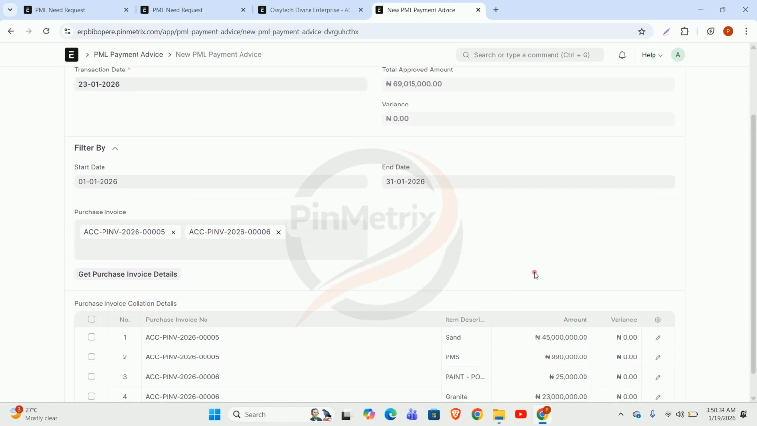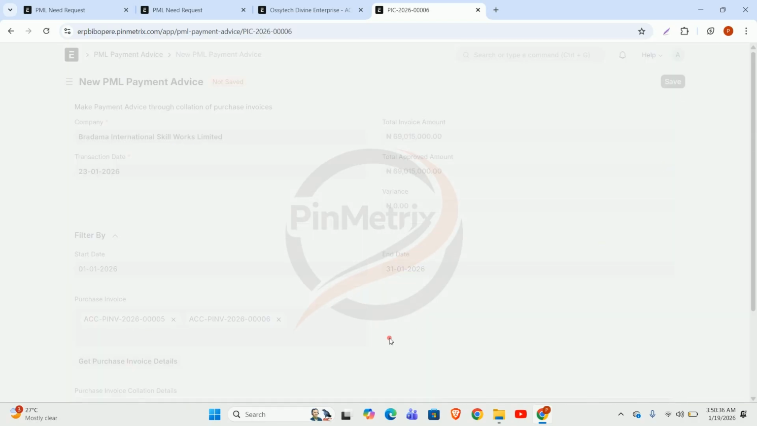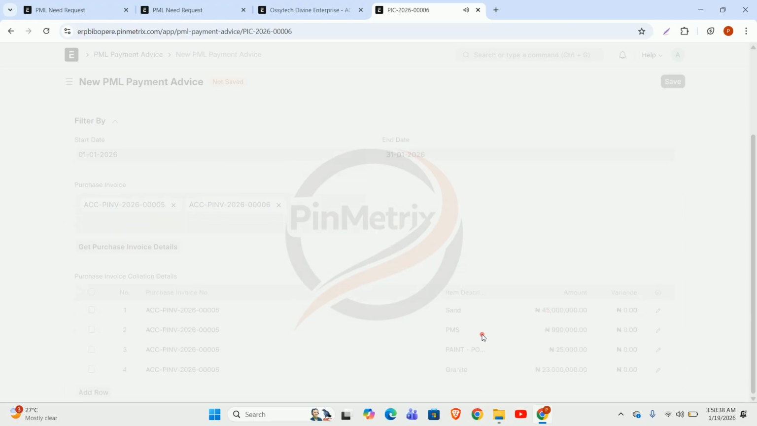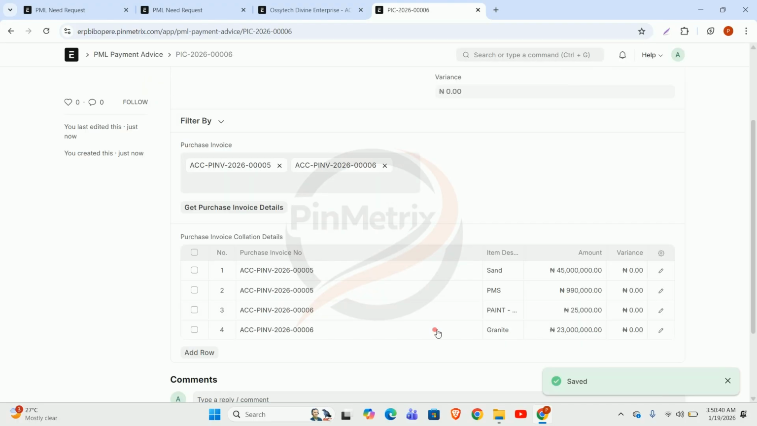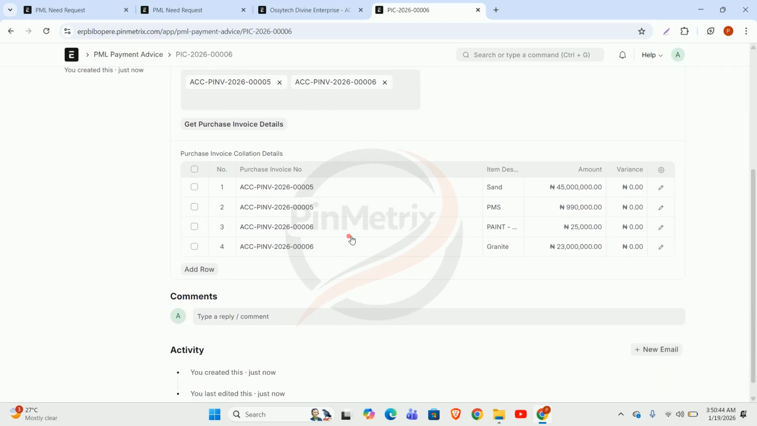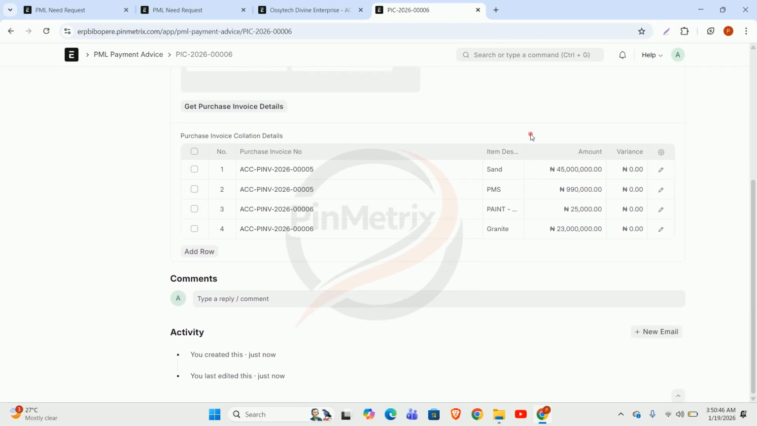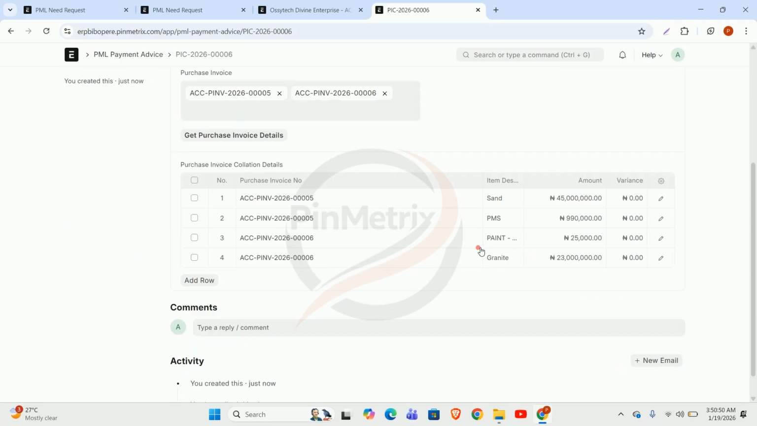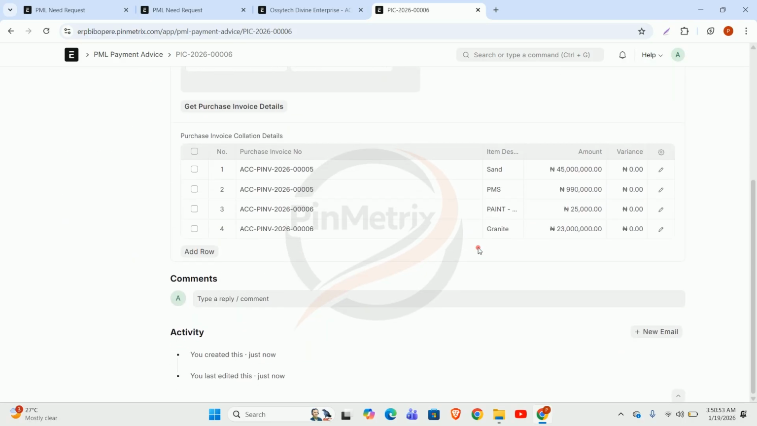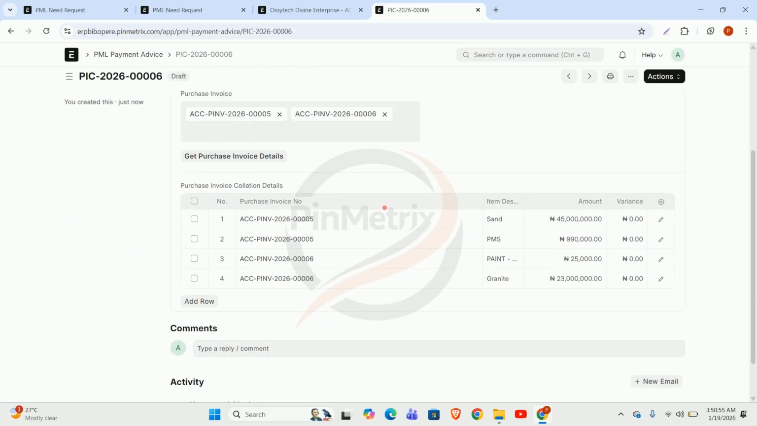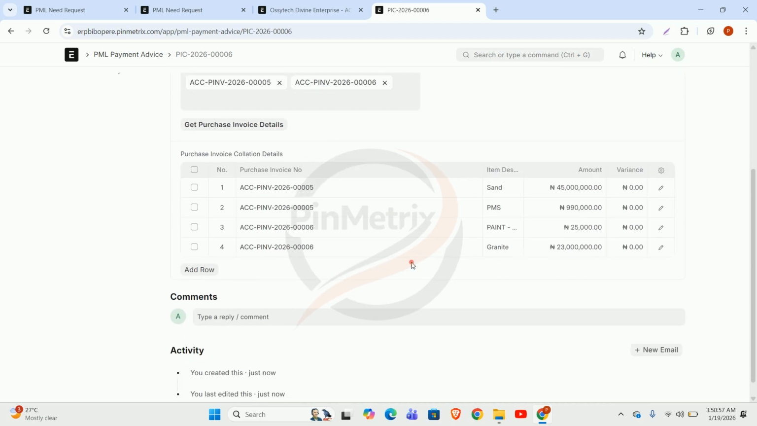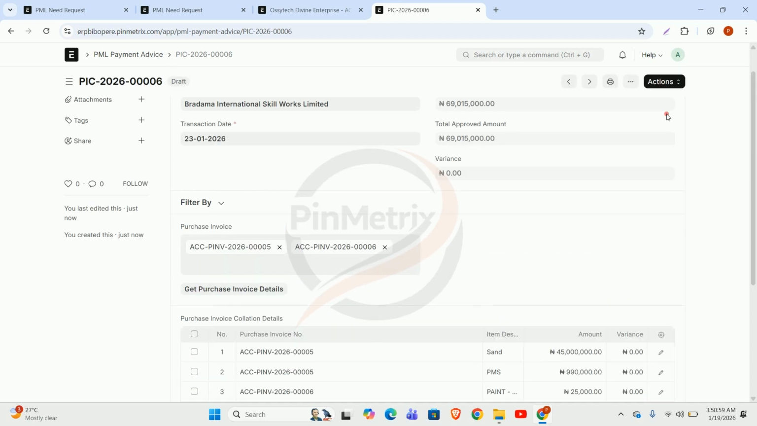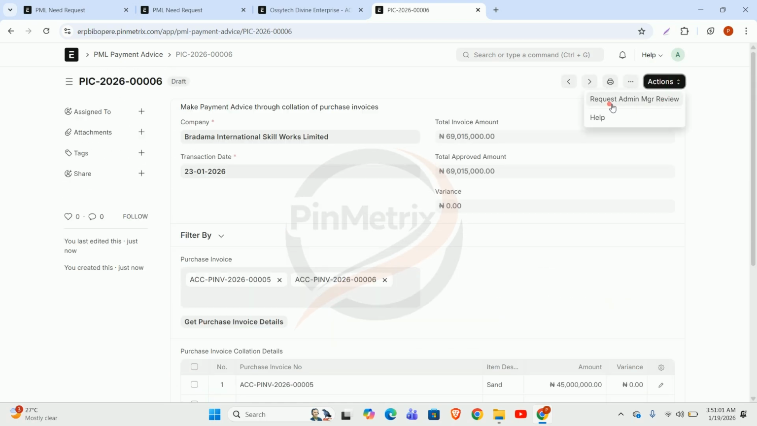So after collating, they just need to save. They need to check in details if it actually drops down everything that they requested. It should drop down everything, and they can check the total invoice amount as well to confirm that these are all the things that were requested. So all they need to do is click on request admin manager review.